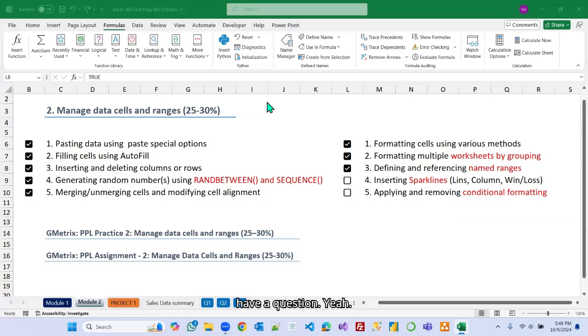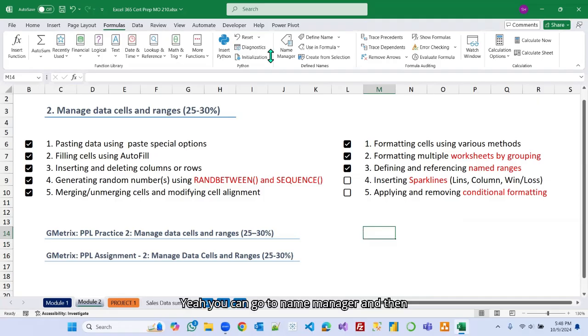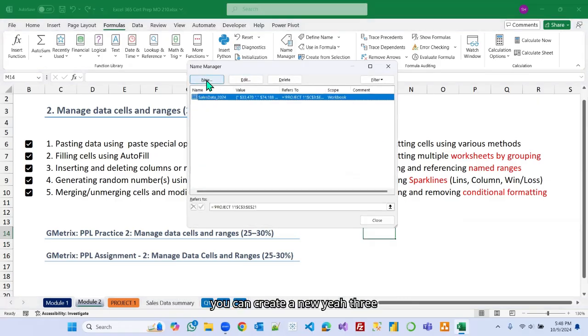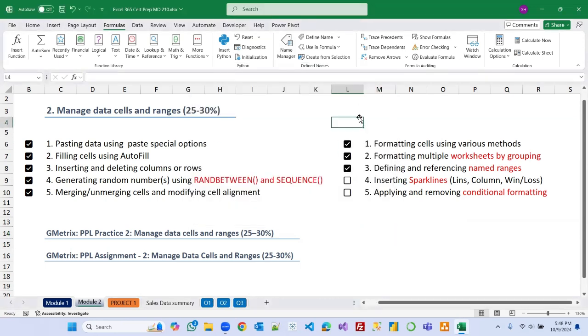I have a question. Can I create a new name within the Name Manager too? Yeah, you can go to Name Manager and then you can create a new one. Yeah, okay. Three tabs are here. Yeah, that's right. Whatever you feel is the quickest way of doing it in the certification, you can do that.